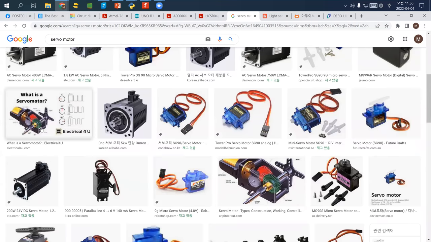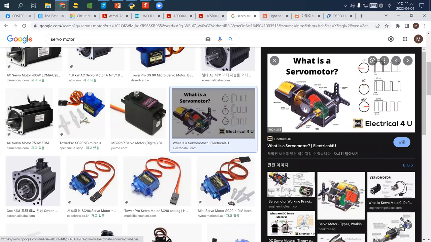The servo actually uses a DC motor with a sensor. And many servo motors have a microcontroller inside. So it's kind of like a feedback system. Servo is a feedback system with a sensor and a motor to control it, to more precisely control the position of a motor. So you can control the servo motor's angle.